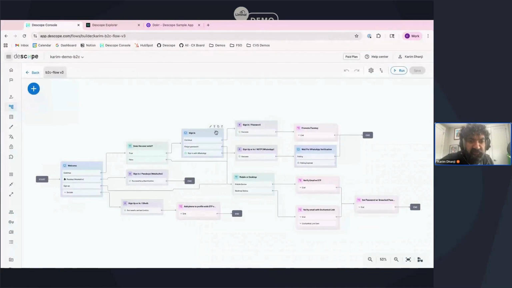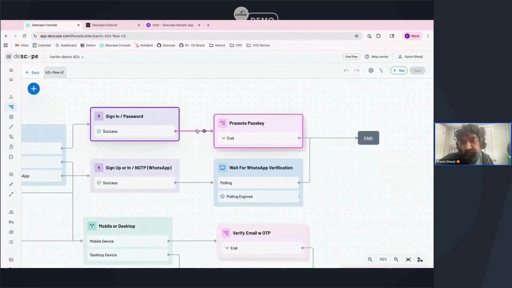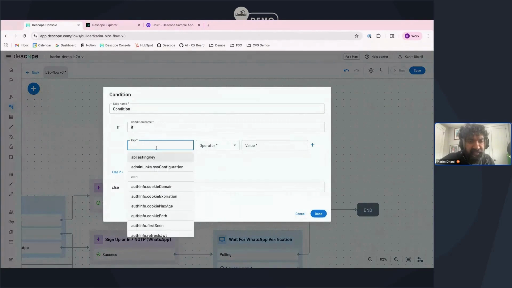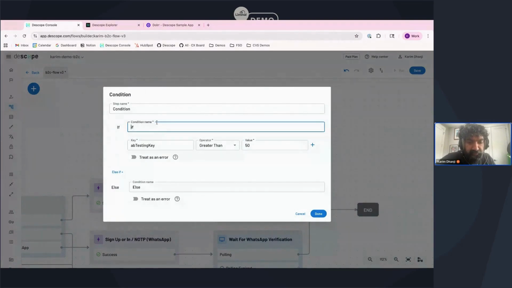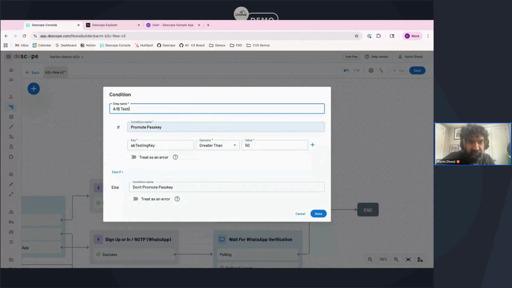Last thing I'll do is this promote passkey step. I have this set up so I'm doing this for everyone. But you could do clever things like A/B testing. So I can have a condition over here. We have an A/B test key. So, I'll just do 50-50 and say promote passkey and don't promote passkey, for example, and call this A/B testing.